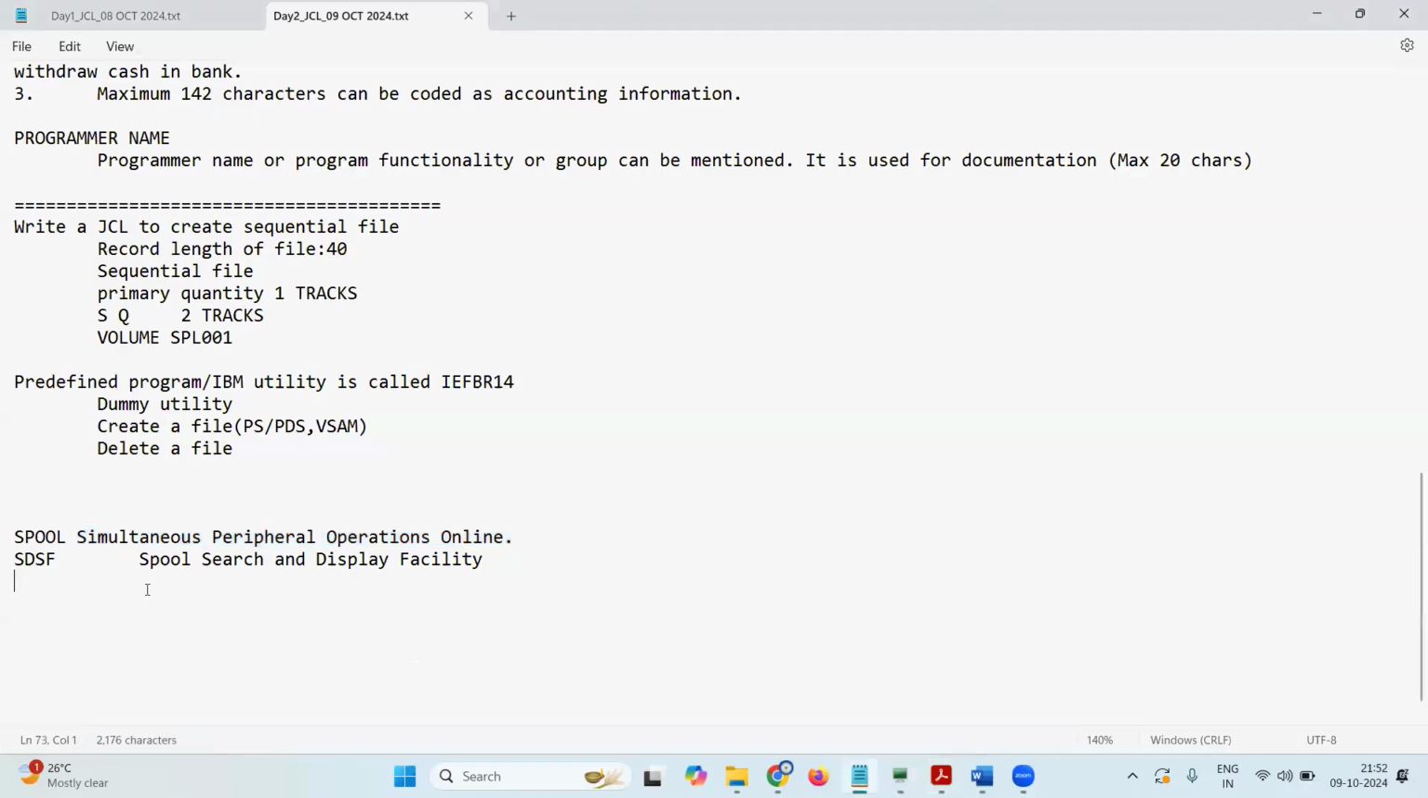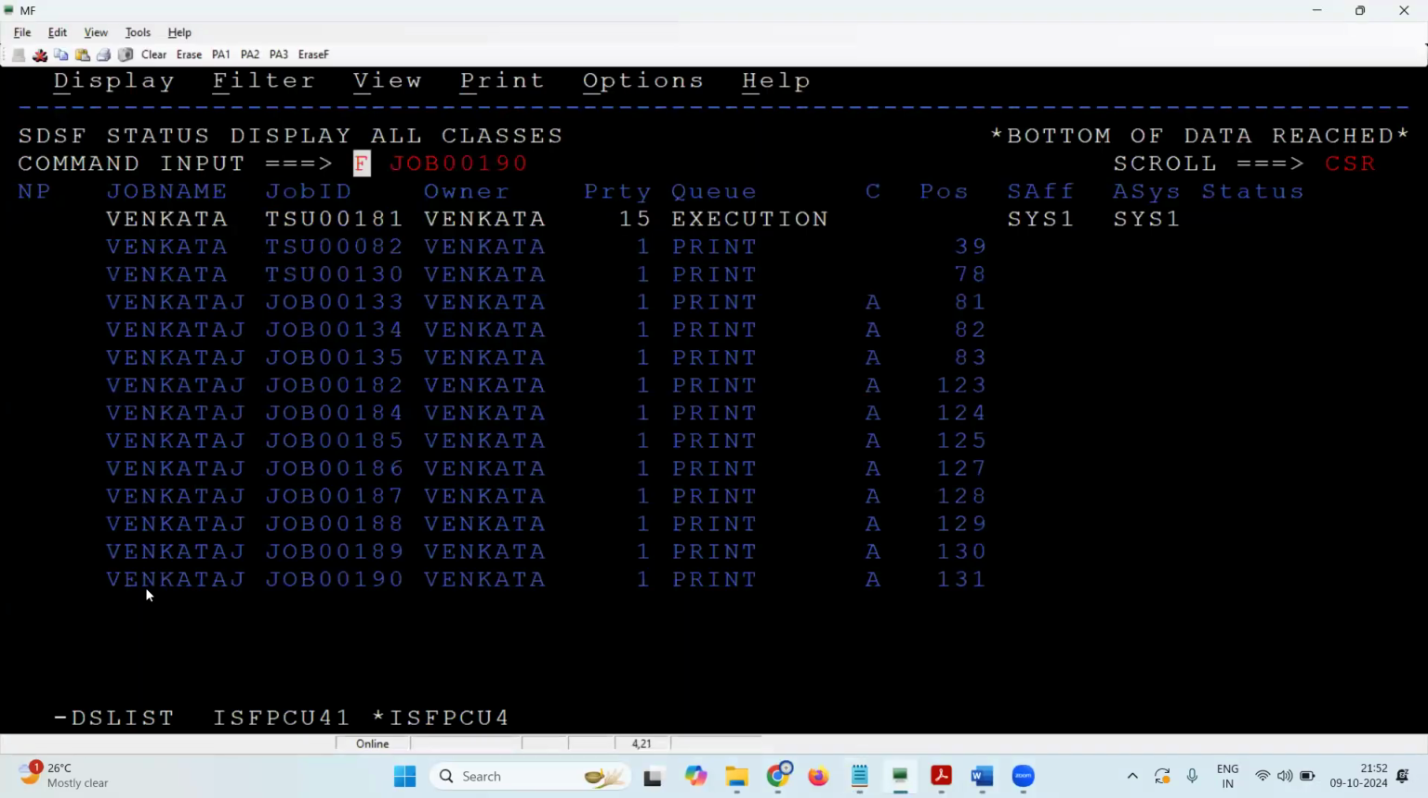To see all the jobs, you have to type PRE space star on the command line. It will throw an error here, by the way, an authorization issue. You can see, command not authorized. What is coming on the right side? Yeah, command not authorized. So it is not authorized.